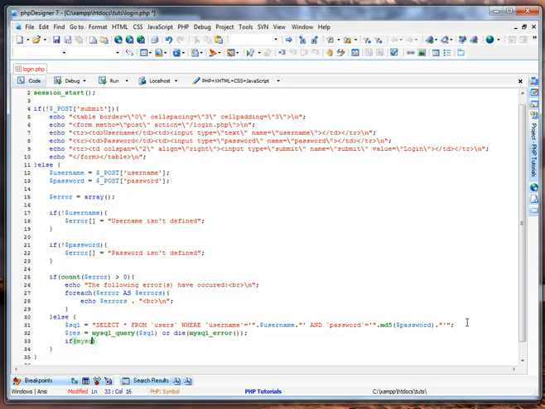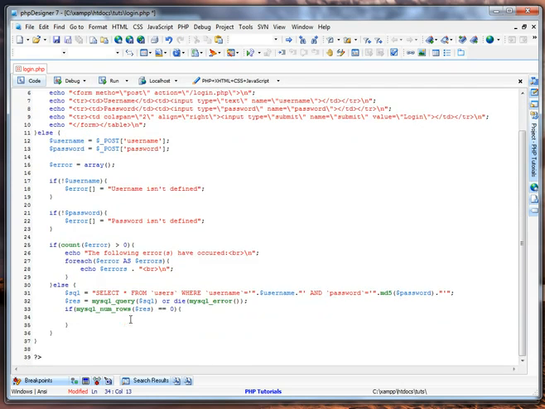Okay, and then we'll do if mysql_num_rows res equals 0, then this is saying that there is no record of this username and password in the database. So we'll say echo the username and password combination are incorrect.